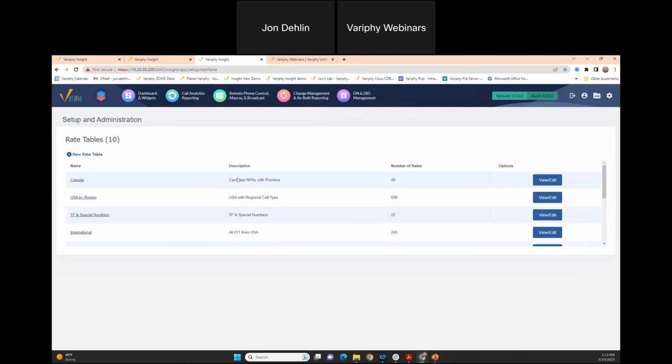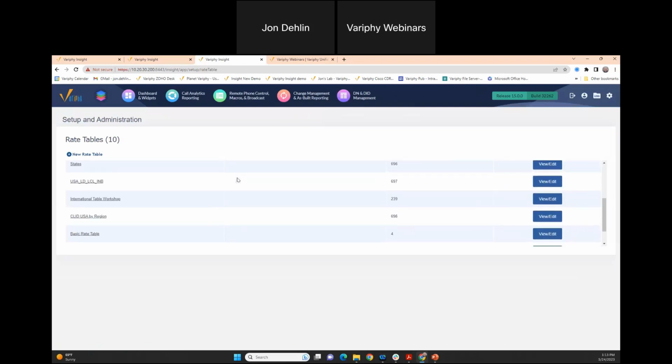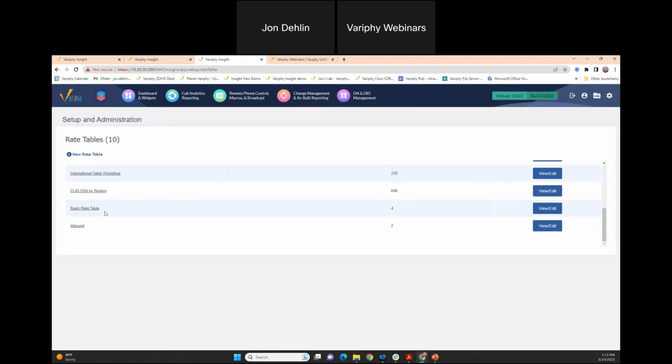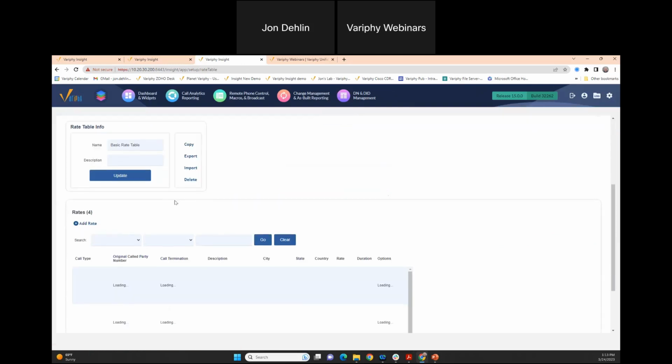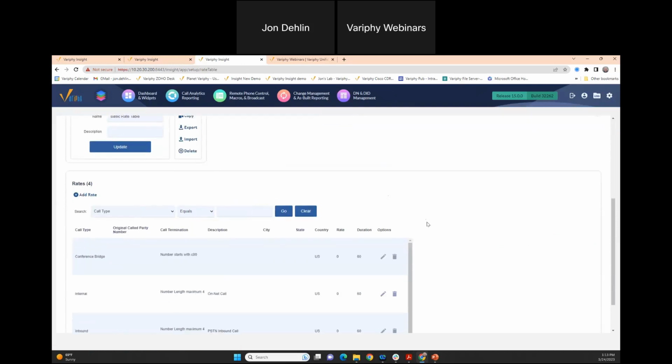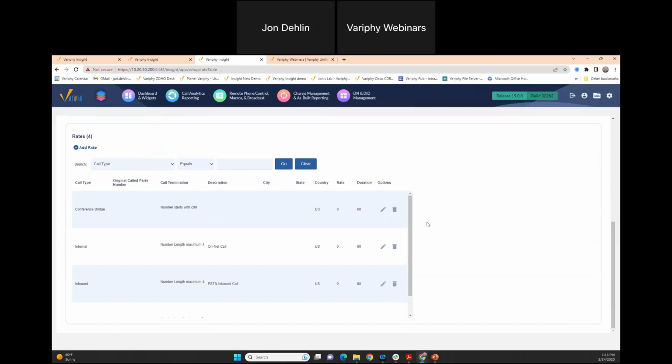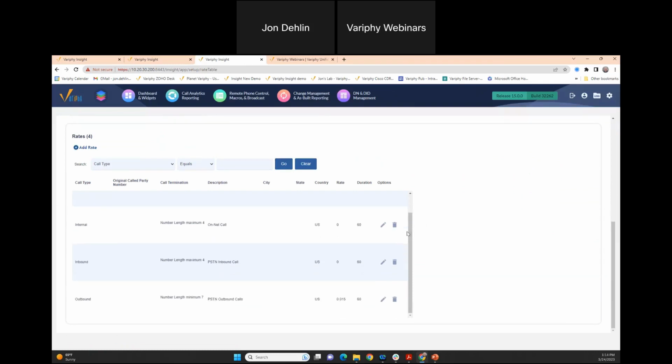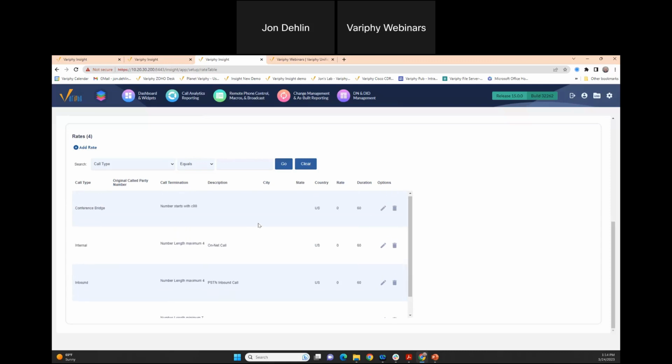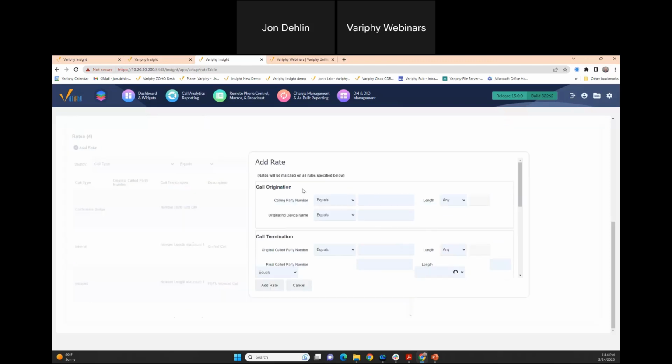And I have several rate tables set up for purposes of the demonstration here. I'm just going to jump into this basic table. So here, there's a table built out to assign a call type to conference bridges, internals, inbound, and outbound. So let's say that I want to add 800 to this. I could do the add rate option here.